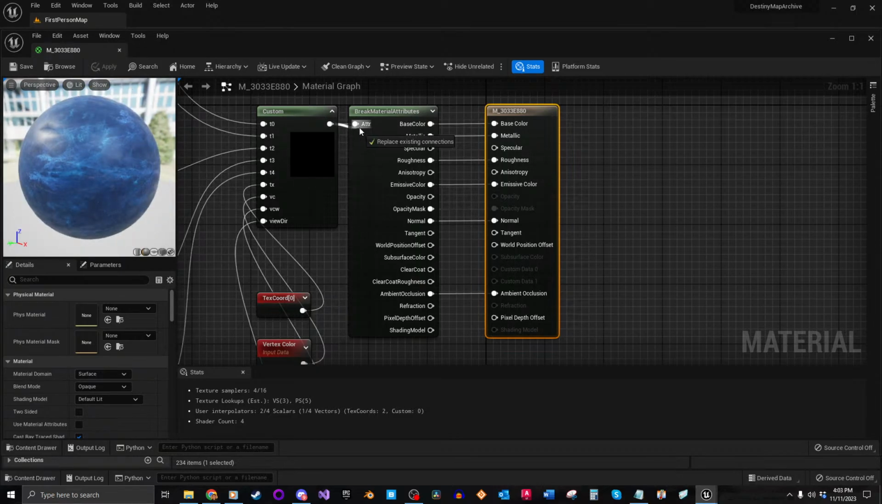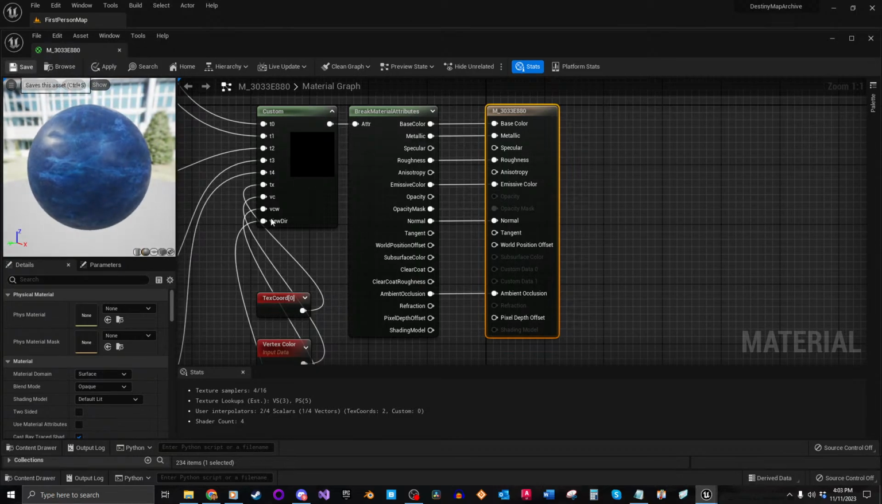Well, that's a cool material. Like a nice crystal material here. See that one? But yeah.